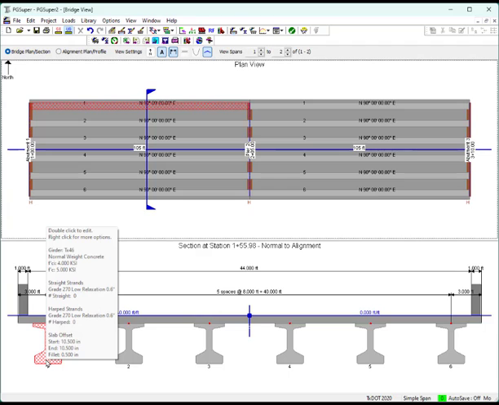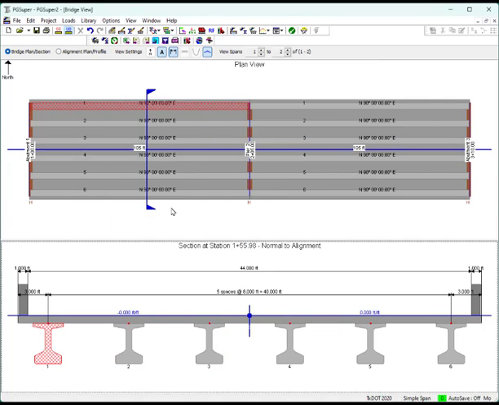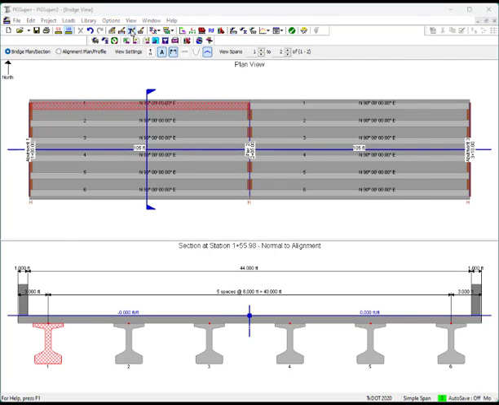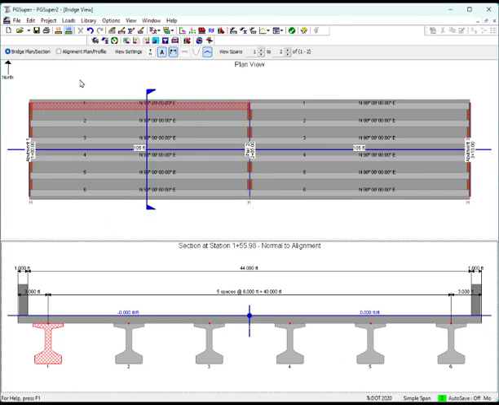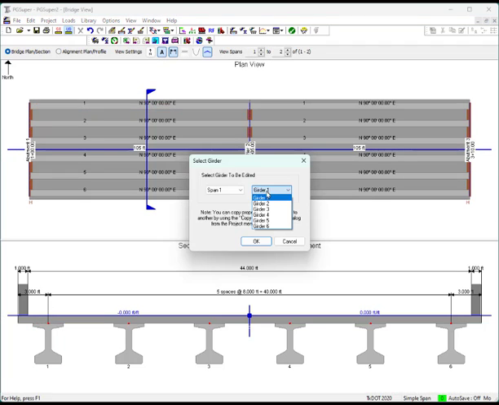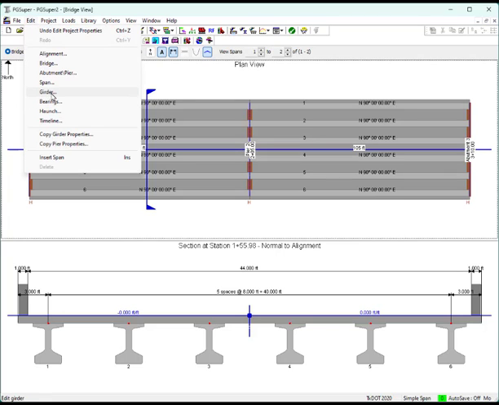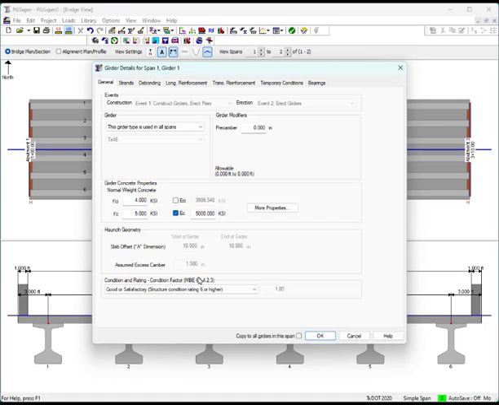If you want to bring up the editing for a girder, you can double click on it. You can also click on the little pencil girder icon right here, and that will bring up the editing dialog. If I don't have any girders selected and I click on that, it'll ask me which girder I want to edit, which is kind of handy. There's also Edit Girder from the main menu, which will do the same thing. So I'll go ahead and bring this up.